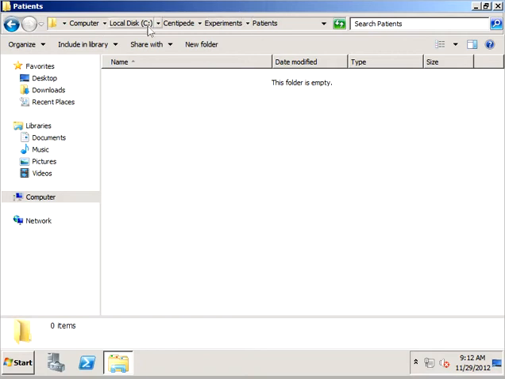So here's the root of the C drive, and then we created a Centipede folder in the root of the C drive, and then we made a subfolder in the Centipede folder called Experiments, and then inside the Experiments folder we made another subfolder called Patients.